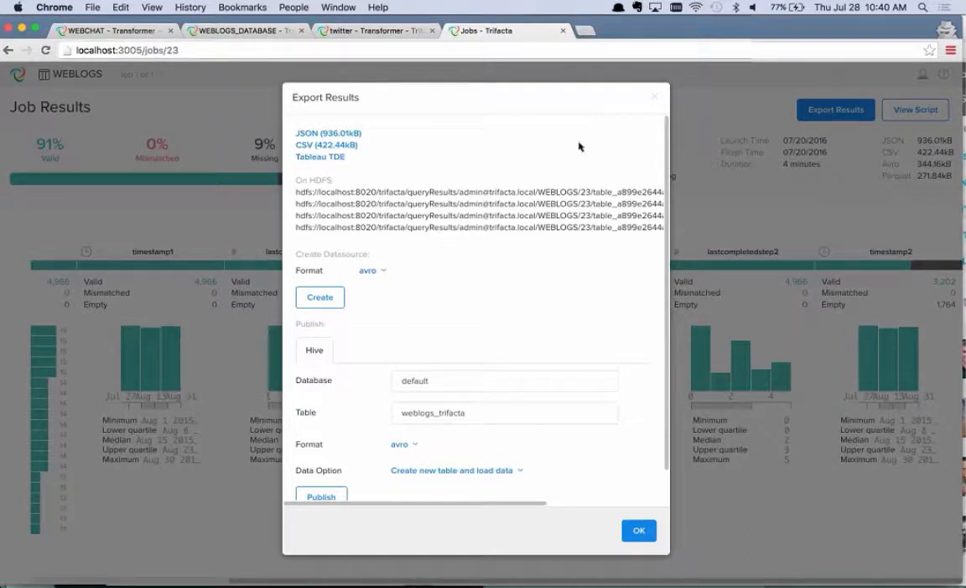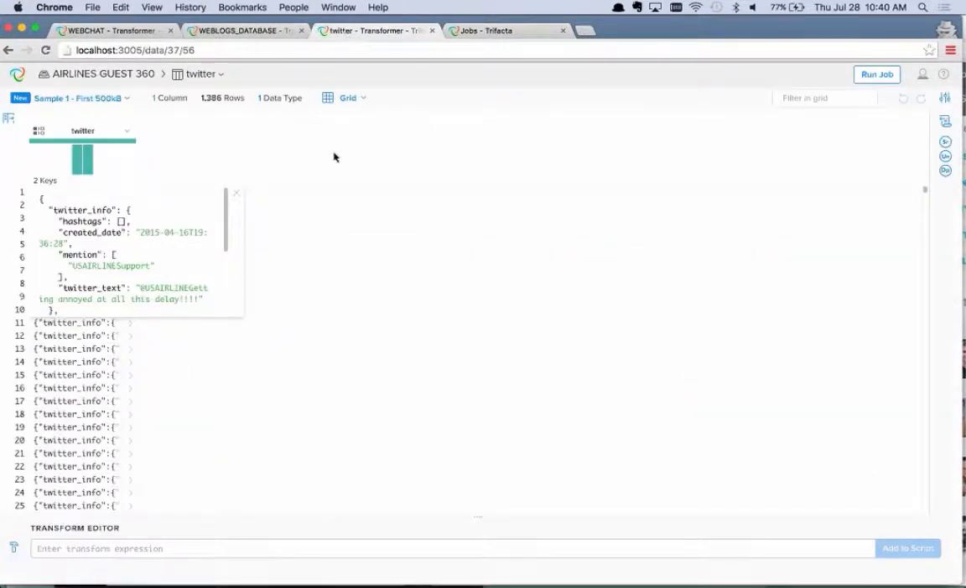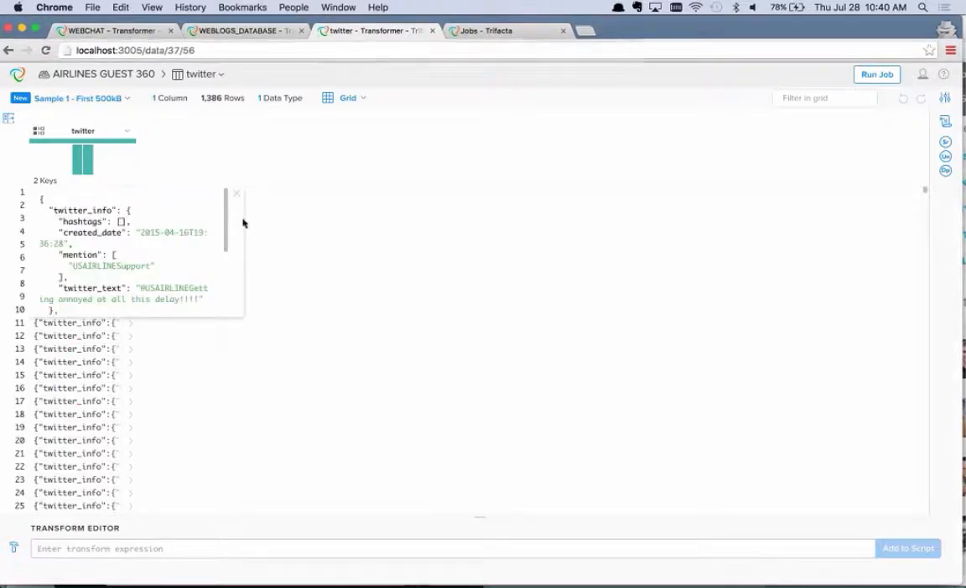Okay. Now I'm actually not done. I'm going to wrangle the Twitter data so that I can get my customer sentiment and see how they are in relation to my entire composite data set. So Twitter data, again, is very, very complex. It's a nested file format called JSON.